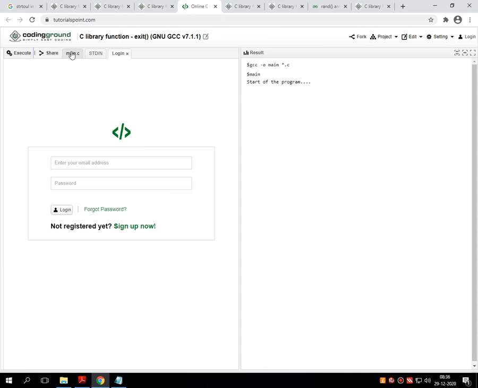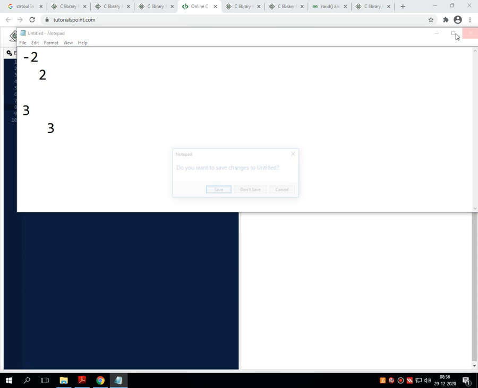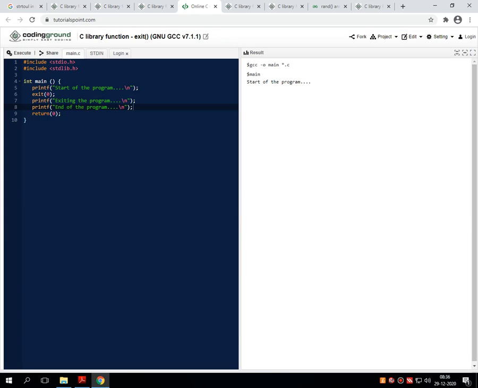Let's go ahead. Let me close all the miscellaneous tabs.